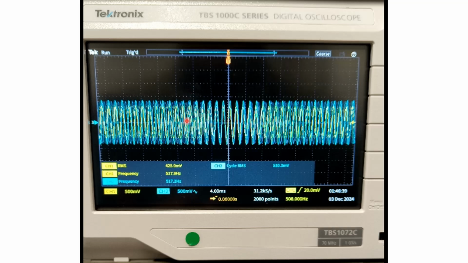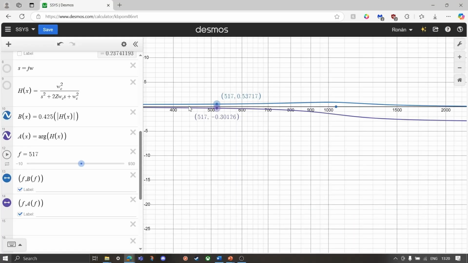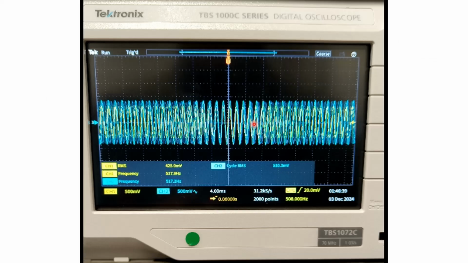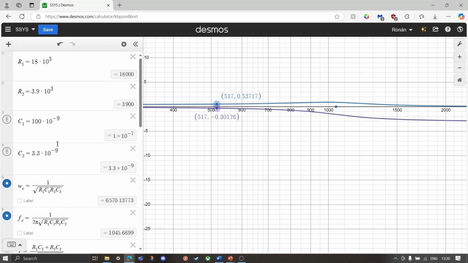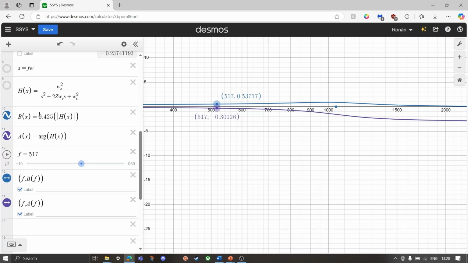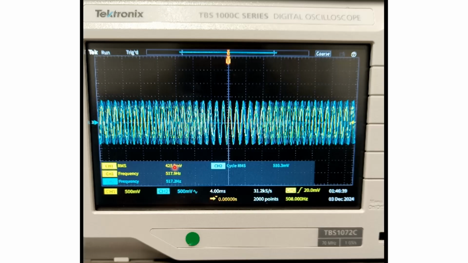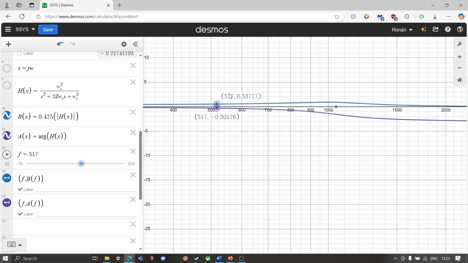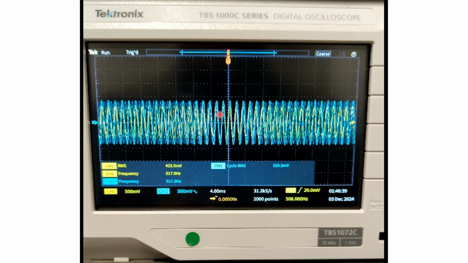So here we have our first sample point, which is at 517 hertz. So you can see that they're similar enough, but if we go to this graph here, we can see at 517 hertz, the voltage of the output should be 0.53, and it's 0.51, so it's pretty close. This graph has the resistor and capacitor values, the cutoff frequency, zeta, and then the transfer function. So the blue one here is the magnitude of the transfer function, but it's multiplied by 0.425 because that's the magnitude of the input signal. So then the output signal here, and this is the phase. So we can see that they're pretty close.